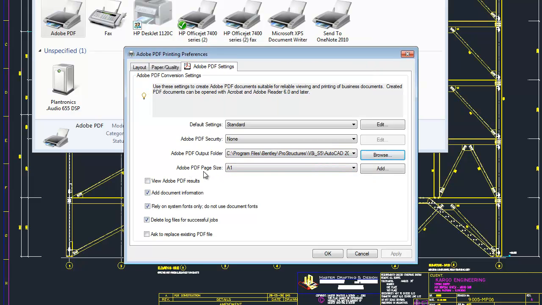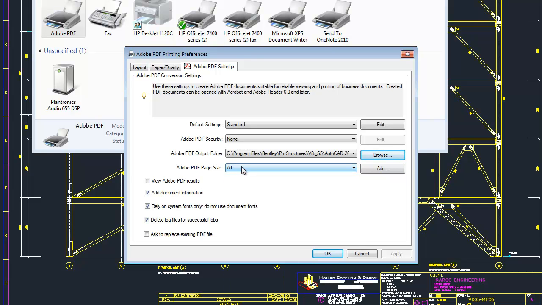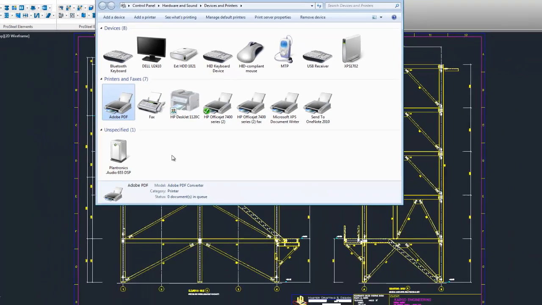The next thing is I want to make sure that the PDF page size is as big as my settings go. Now, at the moment, A1 is the largest paper that I can set to. Finally, the other important one is that we do not view the PDF results. That way it won't come up every time it creates one. Okay, and I don't bother asking to replace PDFs either. Okay, so I have these three ticked. Tick OK. That's the settings you need for Adobe Professional.